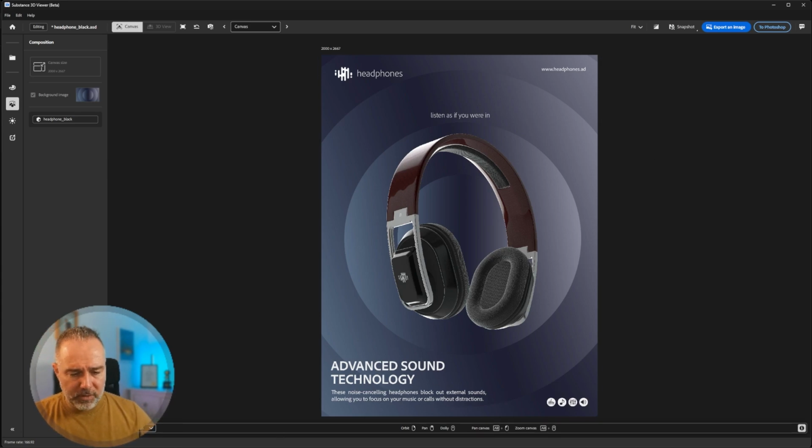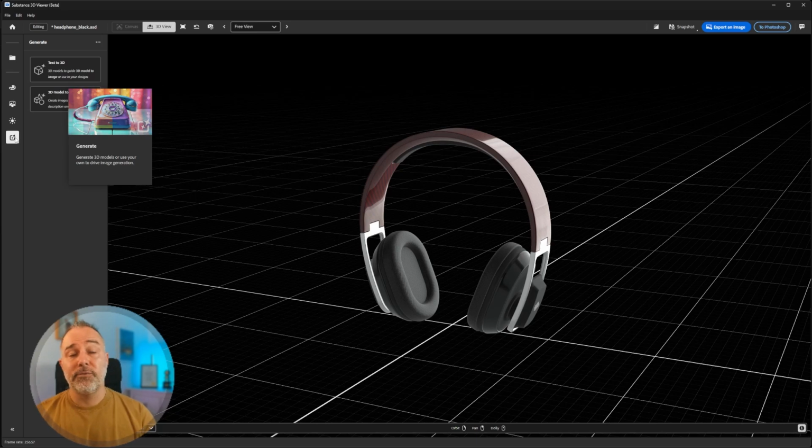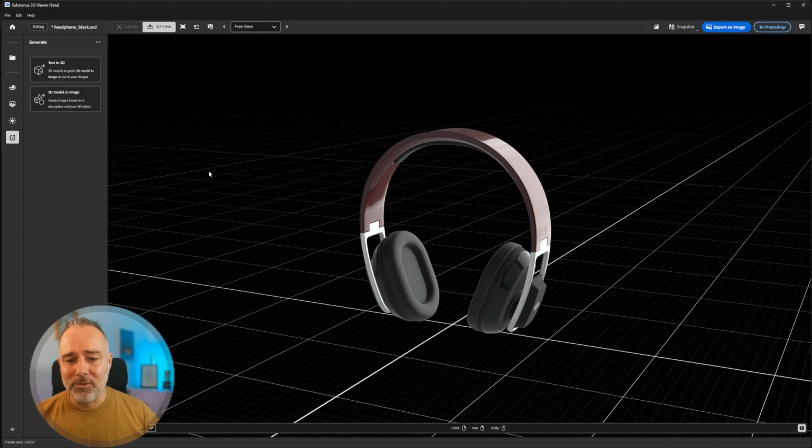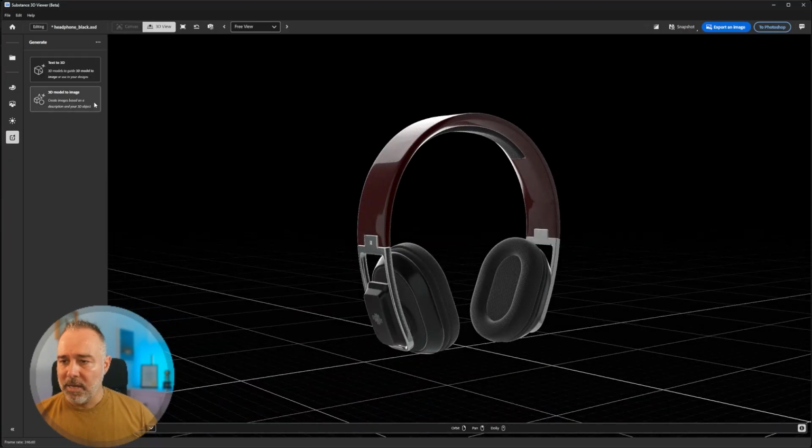Now, let's continue and see what we have. I've shown you how to change material, and there is this Generate View. This Generate View is Adobe Firefly embedded within Substance 3D Viewer, but to me, this is the coolest way to use Adobe Firefly because it offers way more control and possibilities. So let's look a bit at what we have here. I have my 3D object, and we'll see that later. Right now, we are going to focus on 3D model to image.